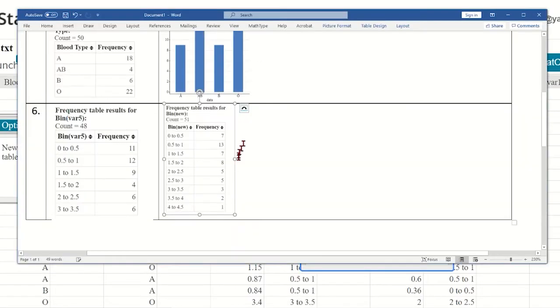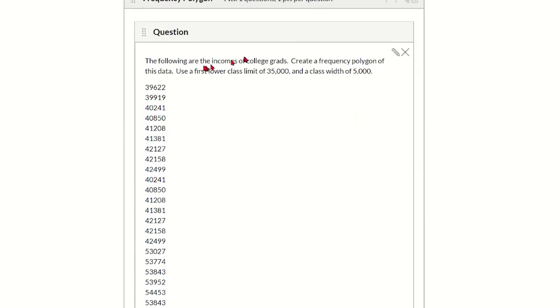So let me go back to Word and just say Facebook. And then what are we on? Number 7. Let's see what else is on this test. I think this is 7. So this one's talking about college grads, and we want to create a frequency polygon of this data with 35,000 and 5,000. Okay, let's do it.